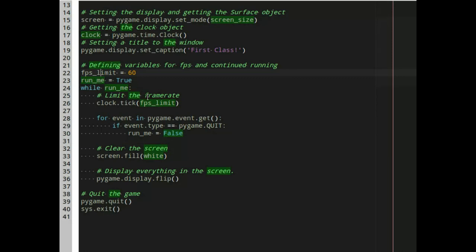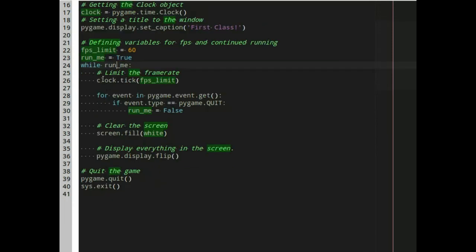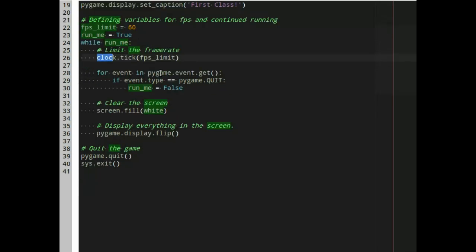The runMe is going to be part of the main loop and decides when it's going to exit, and that happens when the user clicks the X button on the window. In the main loop we have the clock tick, which is going to limit our frame rate to 60 frames per second. We're getting user input, and then we're filling the screen with white and displaying it to the front end. When the main loop exits, we exit the game. So let me show you how a white screen is rendered at a whopping 60 frames per second.